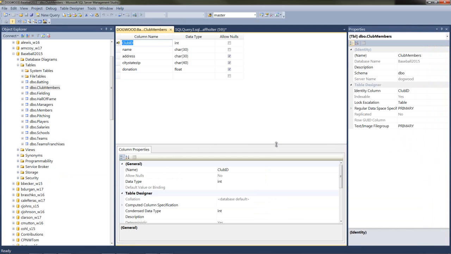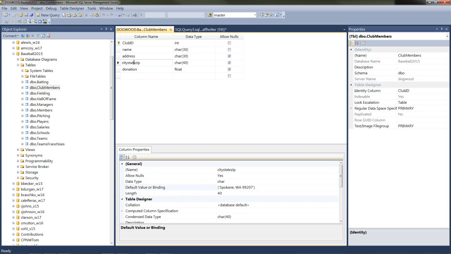So as I highlight the column, the club ID, and I look down below here, you're going to see that right here is where I can enter my default data if I want to. So I could put in here if I wanted my data to default. Notice that when I click on city state zip, it's telling me my default data is Spokane, Washington 99207. Okay. And also notice that it has my column length in here as well, down below it. So there's my default data.